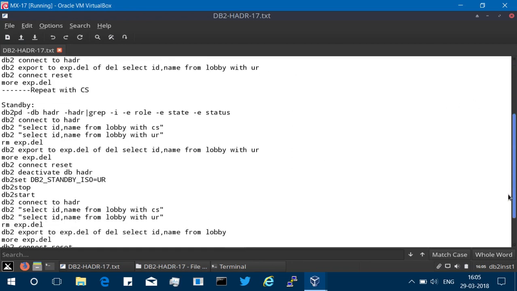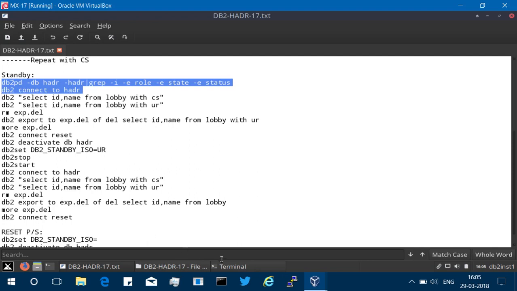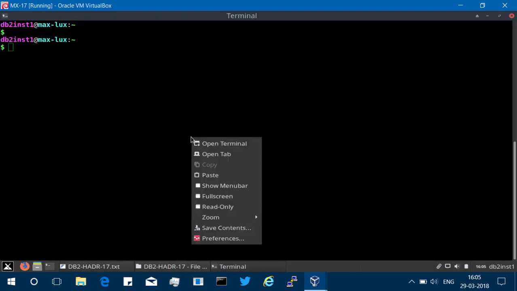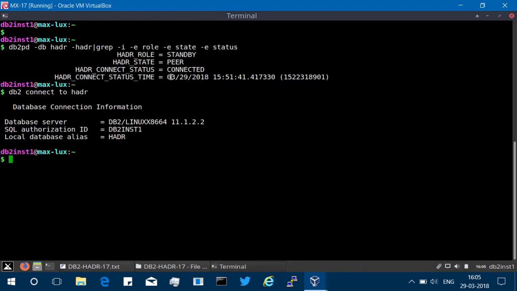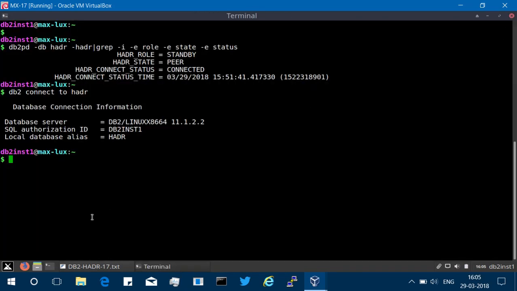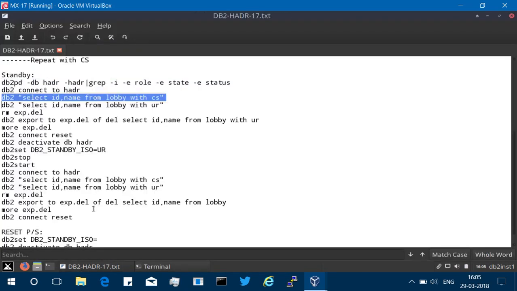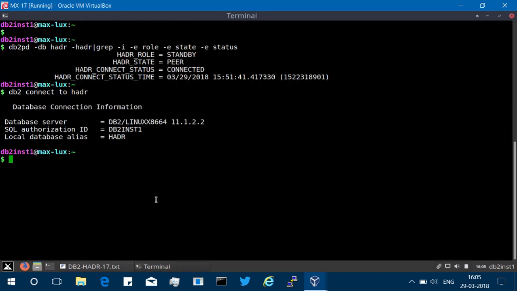Okay, there you go. So in the standby system, I'm going to show you the status first, obviously, then connect to the HADR standby system. So I'll just paste it. Standby peer connected, connect to HADR, so it's all fine. That's how it should be. Then if I say select with CS, it should not select, because obviously that's the thing, right? And if I say select with UR, it should select. Okay, let's see what it does.